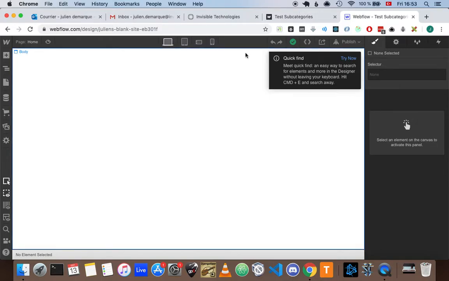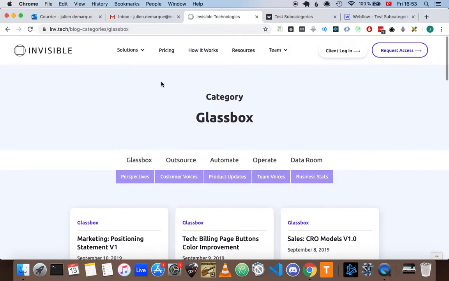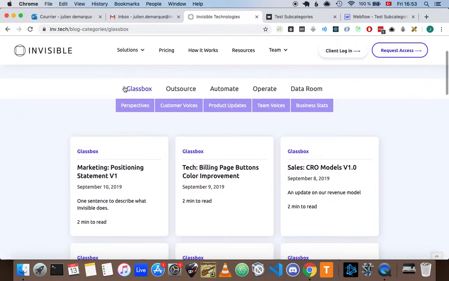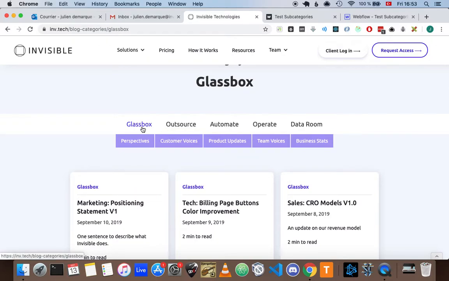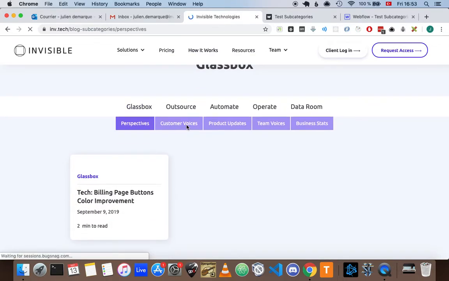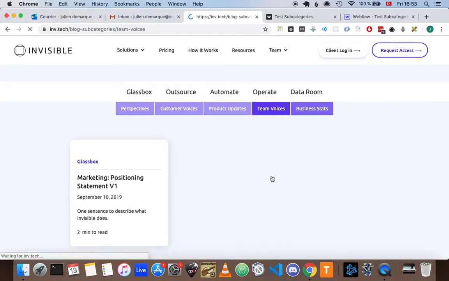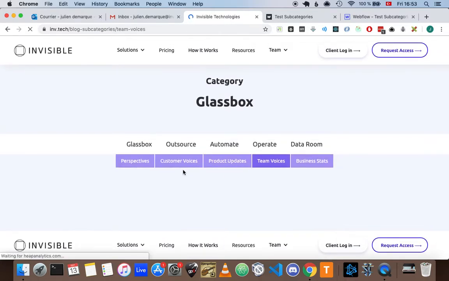Hello everyone. So today I'm gonna show you how to make subcategories in Webflow. I work in a company called Invisible.tech, and they asked me not a few days ago to add subcategories to their blog, so you can see it in action here. So this is a glass box category, as you can see, and there are subcategories that allow you to filter the blog more. There is not much content at the moment, but you can see it in action.